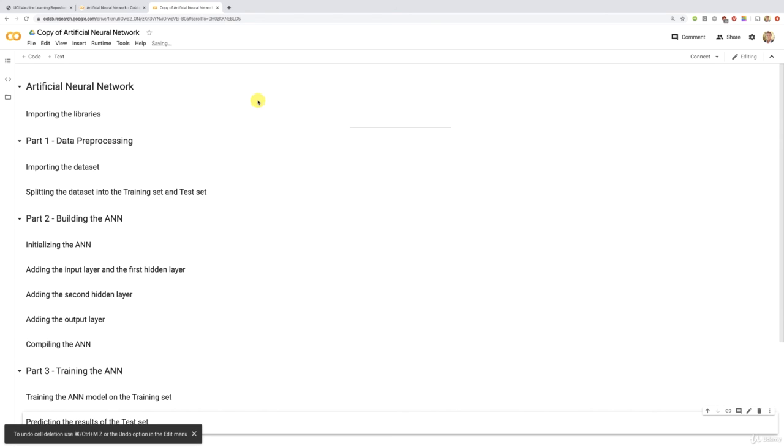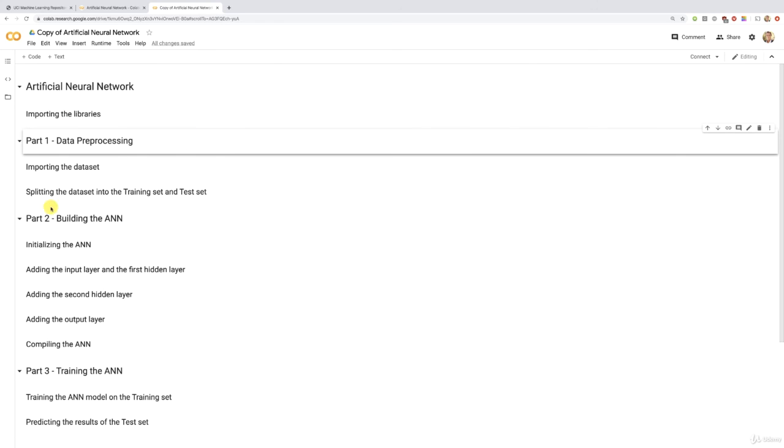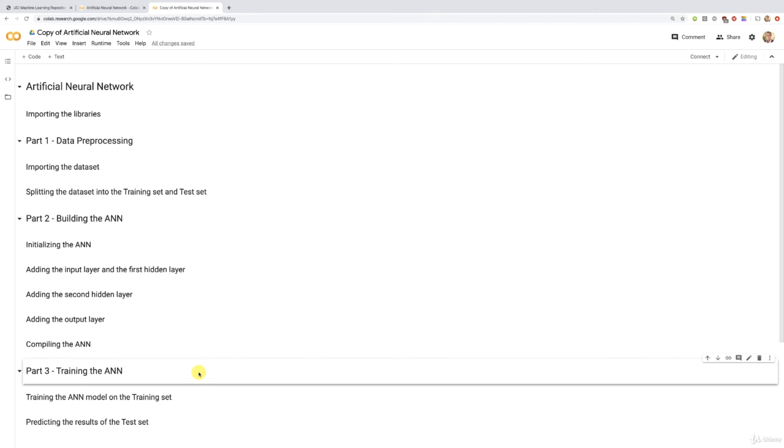And there we go. So that's the whole structure of this implementation, which we will start in the next step. So as you can see, it's an implementation structured in 3 parts. Part 1, data preprocessing. Part 2, building the ANN. And part 3, training the ANN. And at the same time, we will predict the results of the test set, which will be created here in part 1, data preprocessing. All right, are you ready?